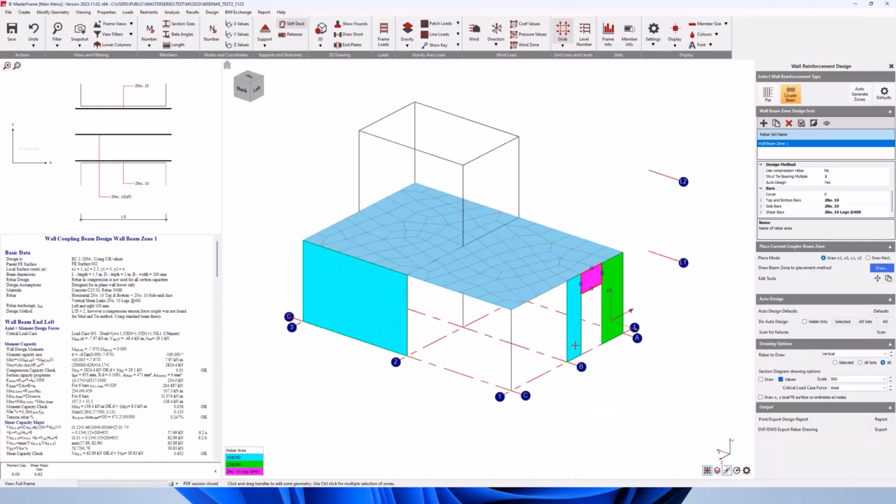Okay, so that's it. So this is the wall design in the MasterSeries, and of course we can export the design reinforcement to the DXF or DWG AutoCAD drawing. So this is the concrete building design in the MasterSeries.